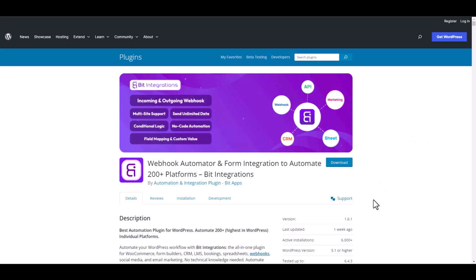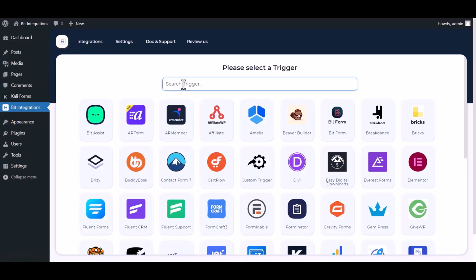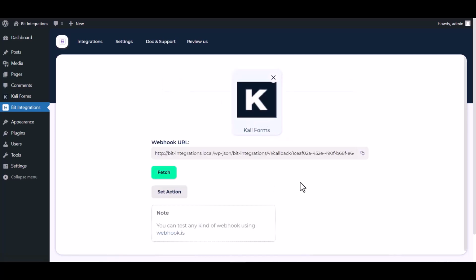I am utilizing the Bit Integrations plugin to establish a connection between these two platforms. Let's go to Bit Integrations Dashboard. Create Integration. Search and select Kali Forms. Copy the webhook URL and fetch it.